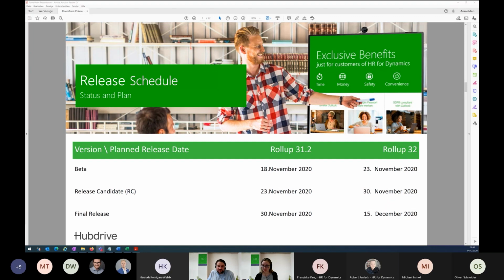So Rollup 31.2, as you can see, was published on the 30th of November, so it's already in the customer portal. I guess every one of you knows where the customer portal is and how to get there. Also this secret password everyone is aware of. So this is what you already get and can implement. It is well tested. Final release, I can definitely recommend to update to Rollup 31.2 as soon as possible, and not push it too long down the road.